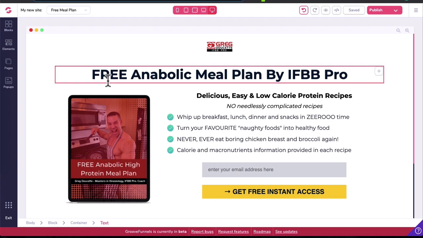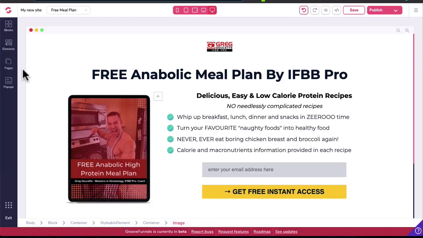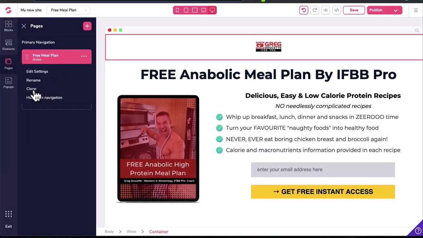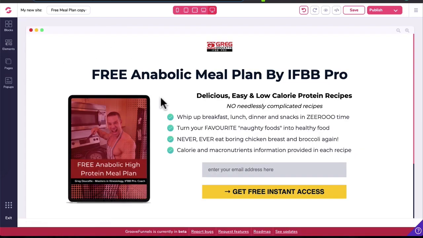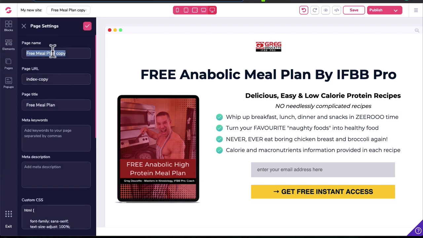The next page is the thank you page, and the thank you page looks like this. To make our lives easier, we're going to go to pages, click the 3 buttons, and then click clone. It's going to clone this page, so we'll go back here and call this edit settings first, then call this thank you page meal plan, and then you need to give the thank you page a URL name. So we'll call this TYP meal plan.